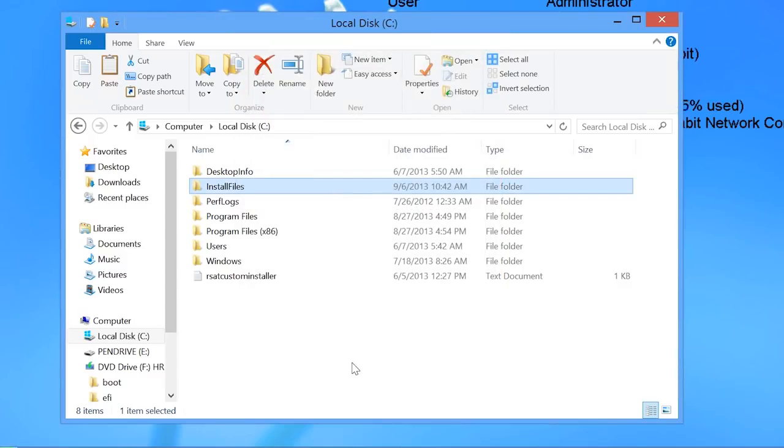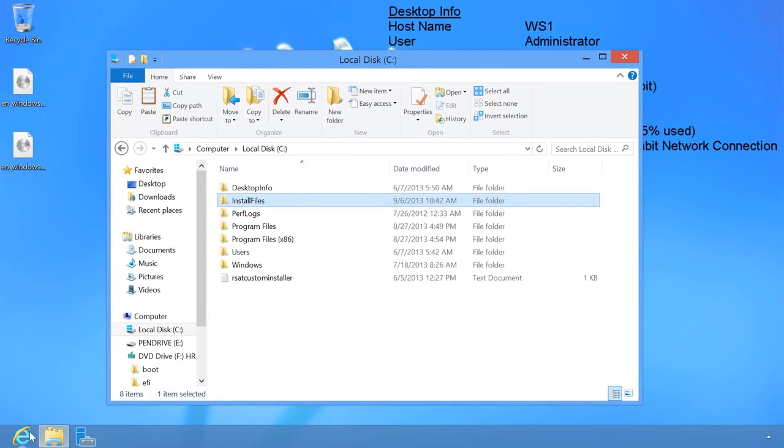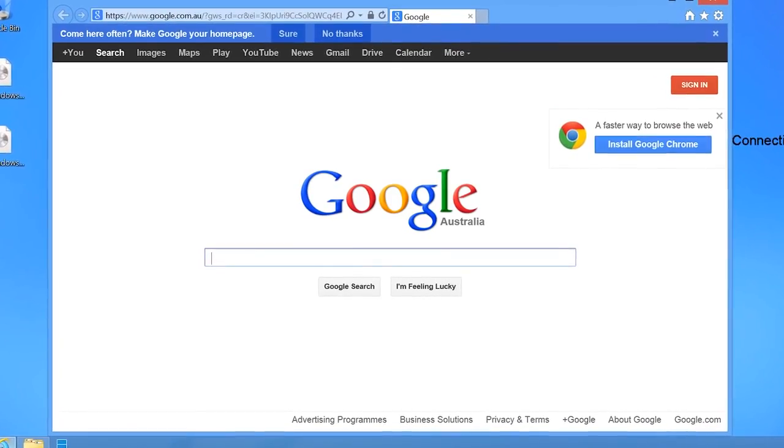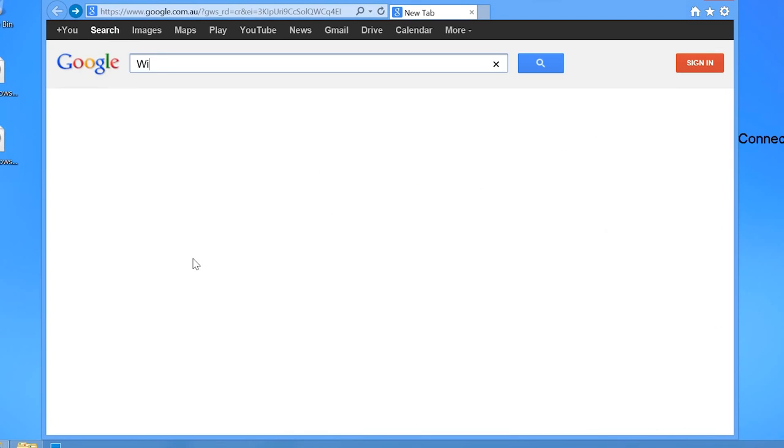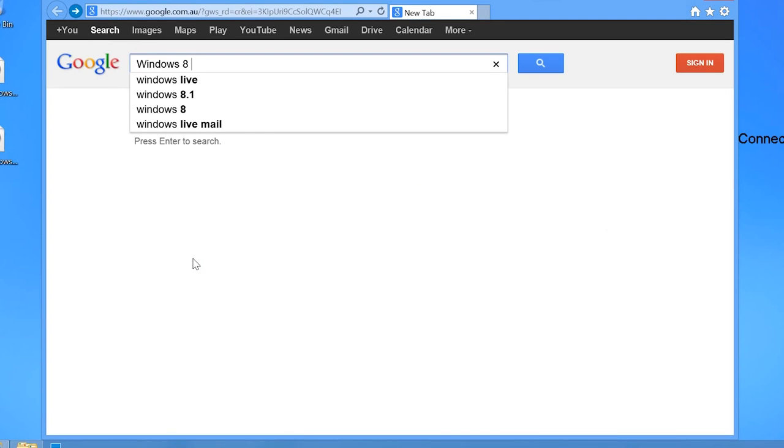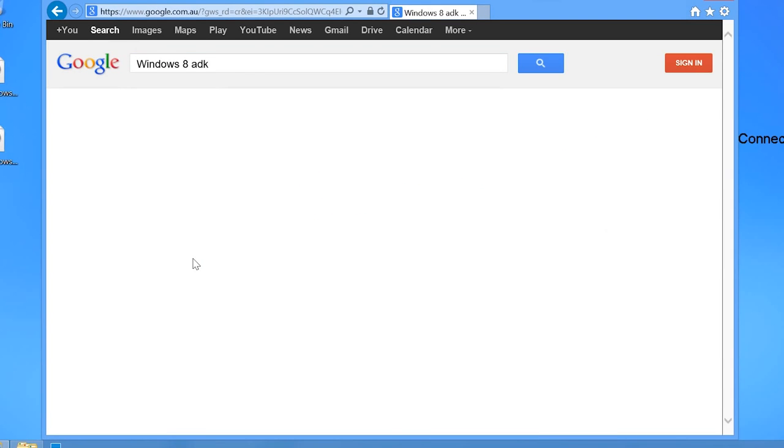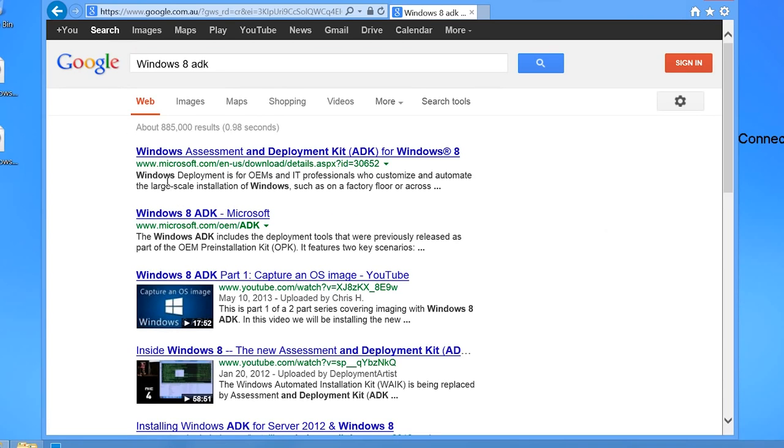The next step is to configure the USB key. To do this, I need a copy of Windows PE. You cannot download Windows PE directly. However, I can create a copy of Windows PE using Windows Assessment and Deployment Kit for Windows 8. To do this, I will open Internet Explorer and Google Windows 8 ADK. If you have trouble finding the link, I will put the link in the description of the video.